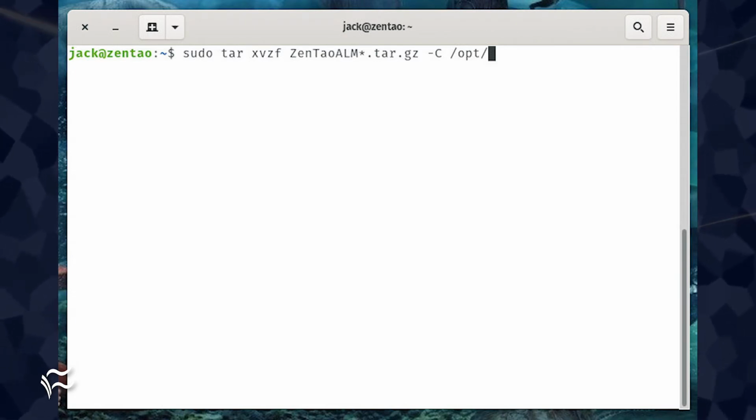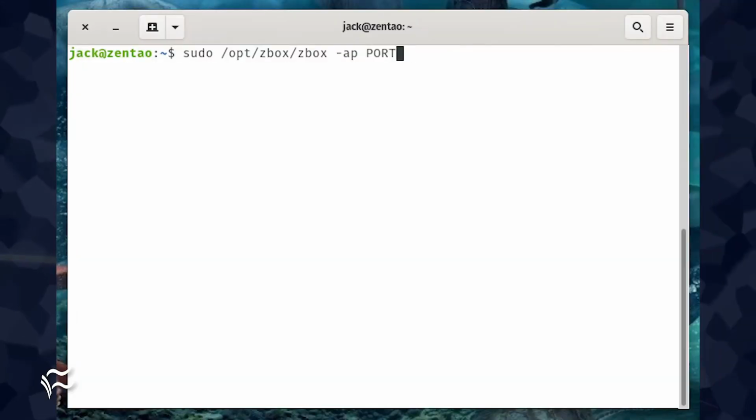with the command sudo tar xvzf ZenTaoALM.tar.gz -C /opt/. With ZenTao unpacked, you can now run it. However, before you start the service, you might need to use the tool on a non-default port. Out of the box, ZenTao uses port 80.